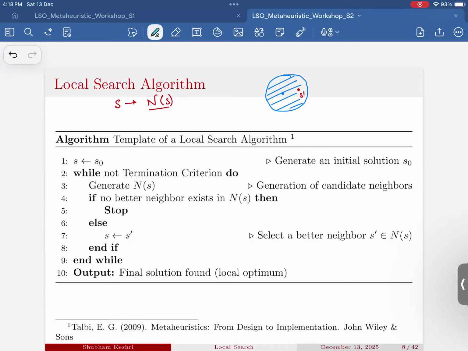Again, for S dash, it will generate its neighborhood and pick the best solution among all the solutions in its neighborhood. If that best solution is better than S dash, then it will move to S double dash, and so on and so forth. So it will move from one solution to the other, improving the objective function in every iteration. We will start with S naught and take S as S naught, and do a while loop until the termination criteria is met. We will talk about termination criteria.